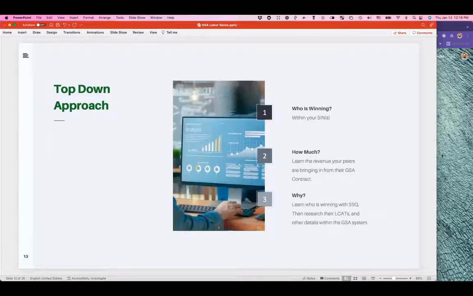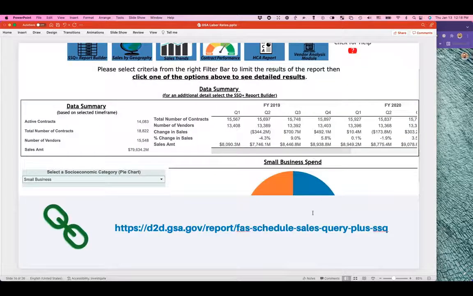You know, there's some pretty good visualizations to view the agencies that are buying from them, and a couple other things. So in this top-down approach, we are going to figure out who's winning, how much. So we're going to learn the revenue that your peers are bringing in from their GSA contract, and then also dig into the why of it all. And let's just jump right in.